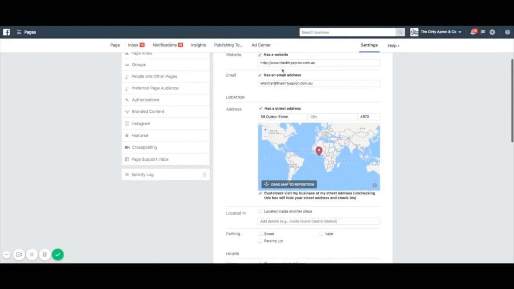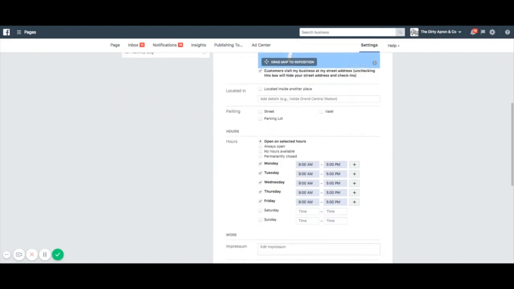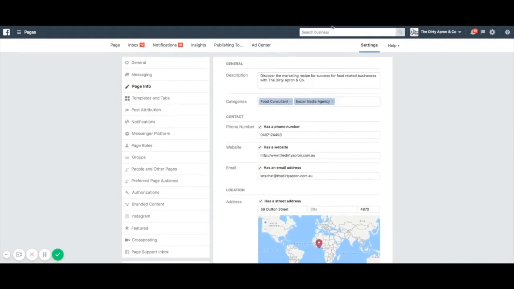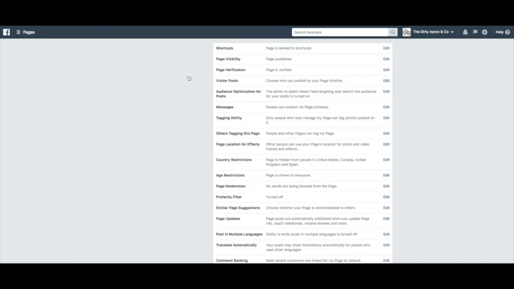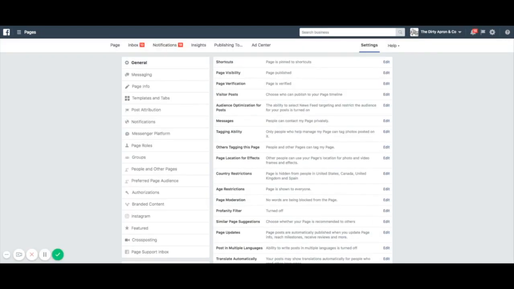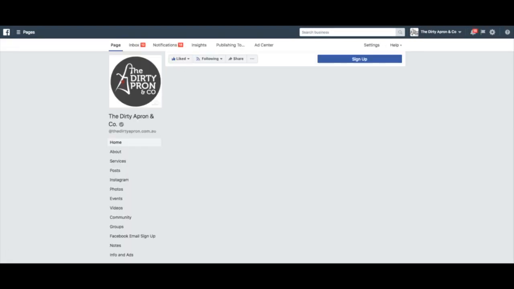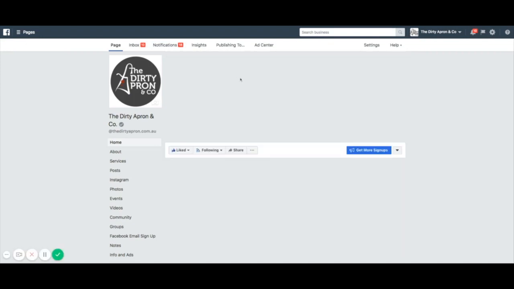Your page info. Now, this is really important. As part of your page info, it includes the times that your shop is open. So if you have a bricks and mortar store, this is where you would fill in the times that you're open. If, however, you are just someone that has a retail store online, you can actually pop in there that you're open 24 hours, so you can accept orders at any hour. But make sure that that particular section is filled in as well.